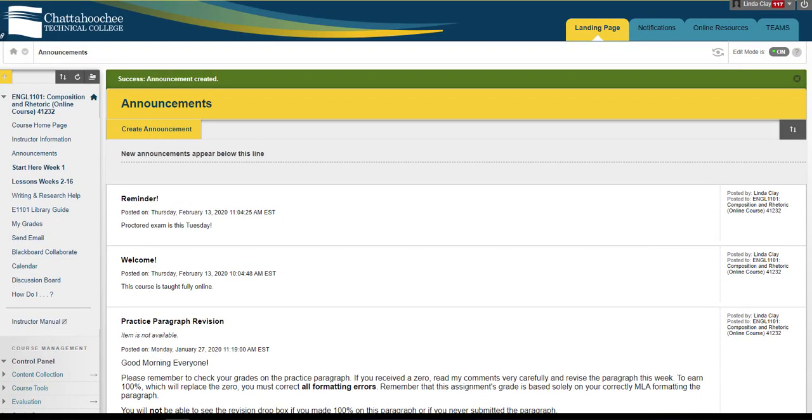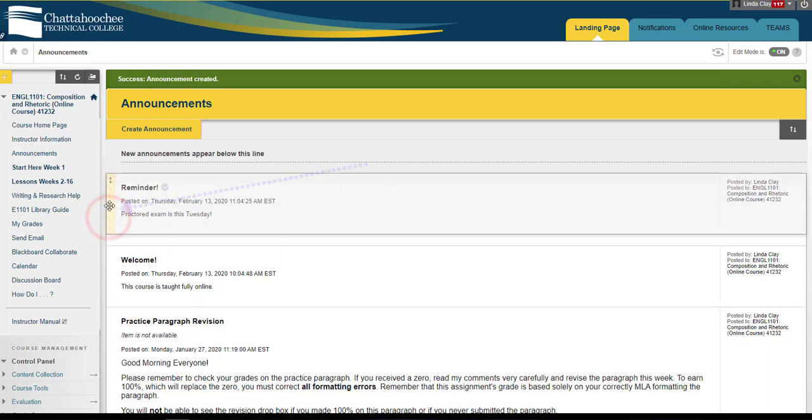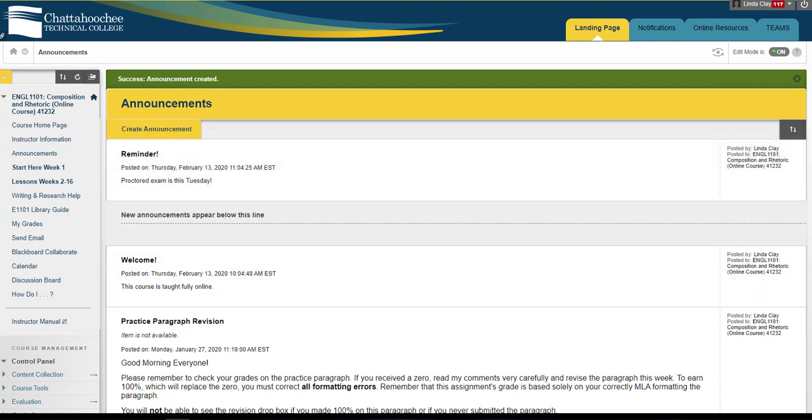By default, new announcements display at the top of the announcements list on the Announcements page. To make an announcement continuously display first in the list, click the yellow striped bar to the left of the announcement and drag it above New Announcements Appear below this line, which freezes the announcement in first place position. To exit announcements, click any link in the course menu. In this example, I will click Course Homepage.